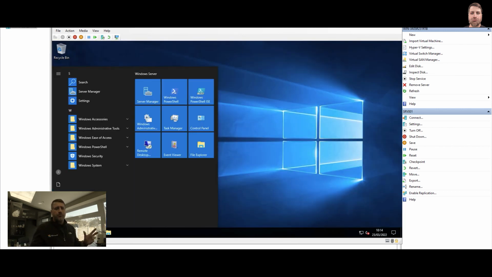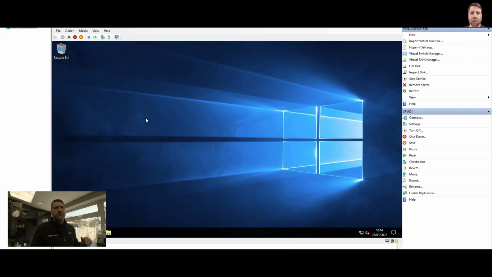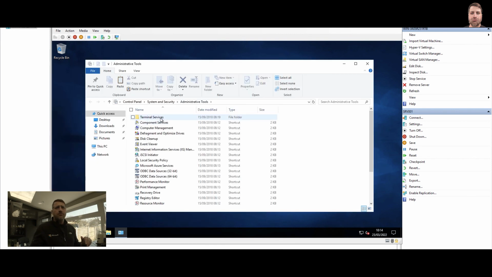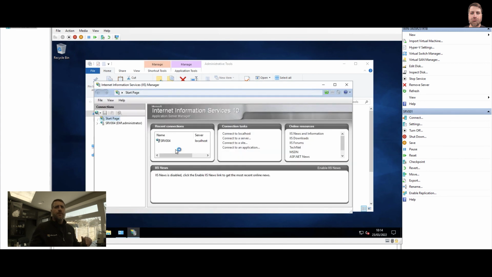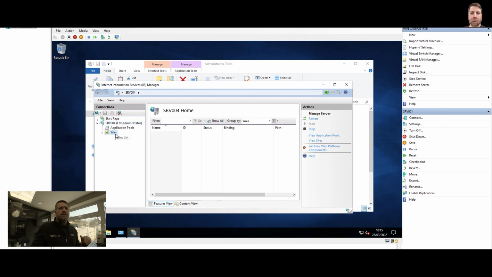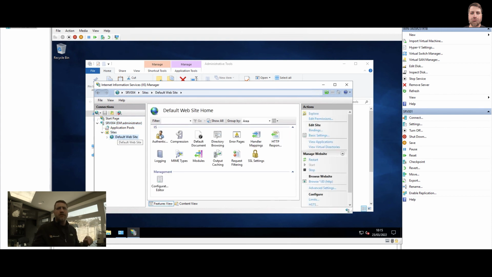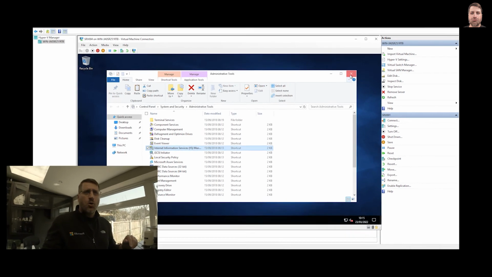Also, what you can do is open the Windows Administrative Tools and search for Internet Information Services. And you can see here the sites. So the default site has actually been created. So this is all good as a prerequisite to install the distribution point on this computer.